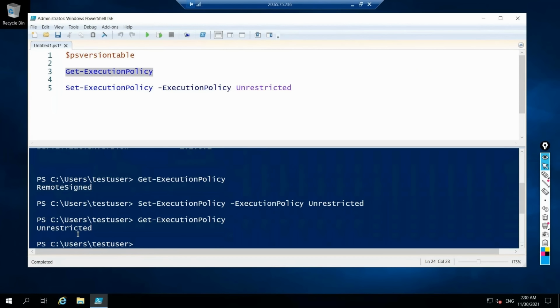Finally, after this is done, what I want you all to do is, to begin with, see the version table and get the execution policy. If it is not Unrestricted, please change it to Unrestricted. And after that, please say Install-Module. I want to install a module here, -Name Az, the Az module is what I want to install, and then execute this again.